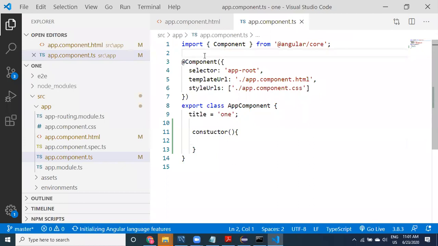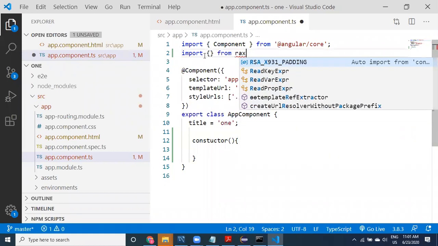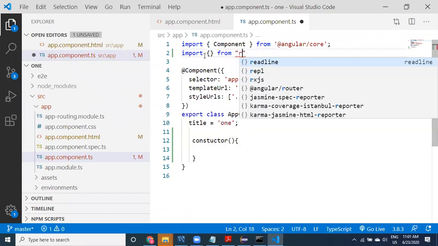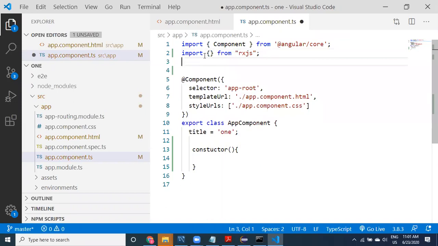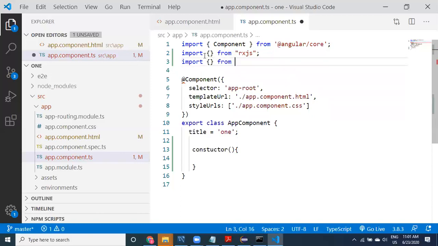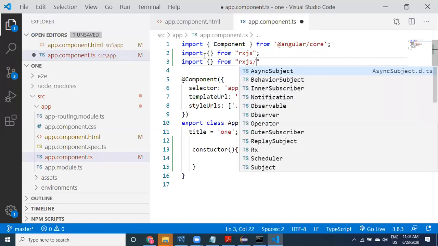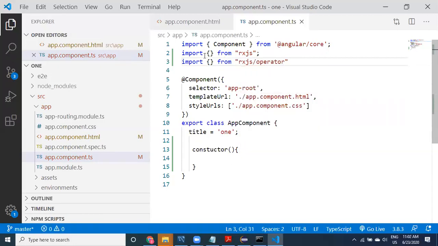Let us go, for example, and use import from RxJS, and one more thing, import from rxjs/operators. These are the two things that are going to help us to work with RxJS, meaning observables.